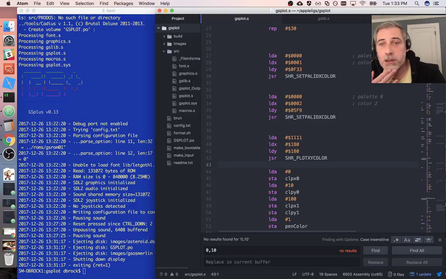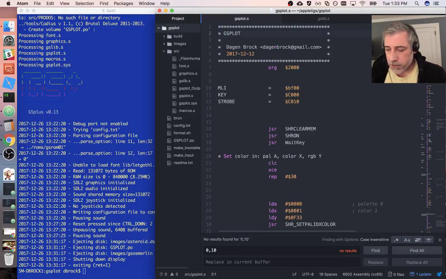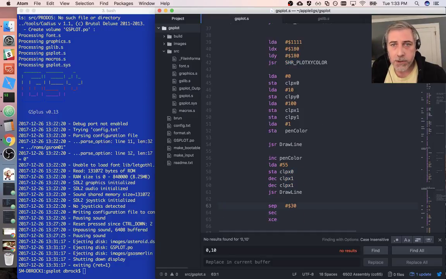Okay, I'm going to leave where I set all these colors. This is a test of a plot routine, so I can draw independent pixels, which is not something I particularly need in assembly, but I was again working on this for sort of a library that I might use in BASIC.